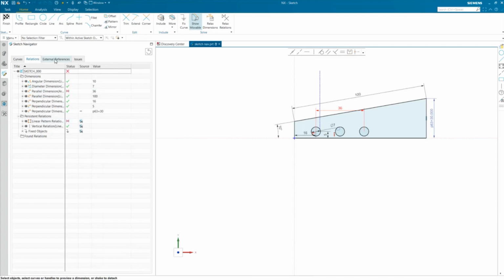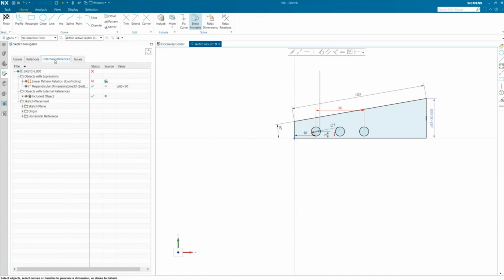If I come to my external relationships, you're going to have external relationships here. If you have anything that has an expression, it is considered an external relationship because you can change that outside of the sketch. You can change that in a part family if it belongs in a part family. You can change it in the expression table. So if you have an expression, it will be considered an external reference. You also notice I have an included object. That is a curve that I had from another sketch. I just threw it in there to be able to have that in there.